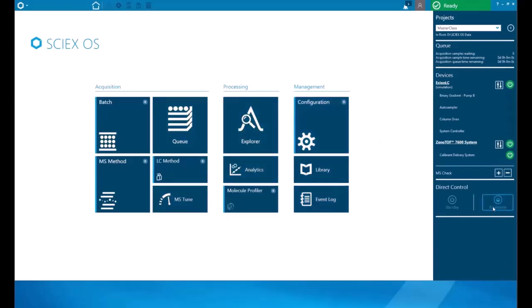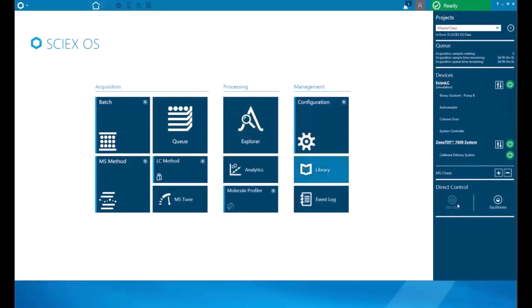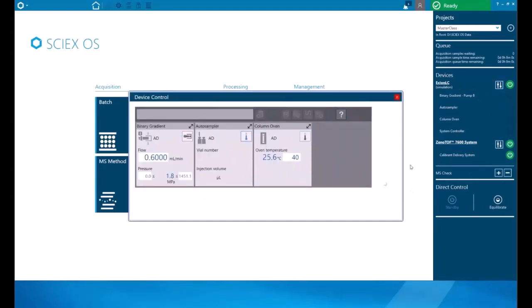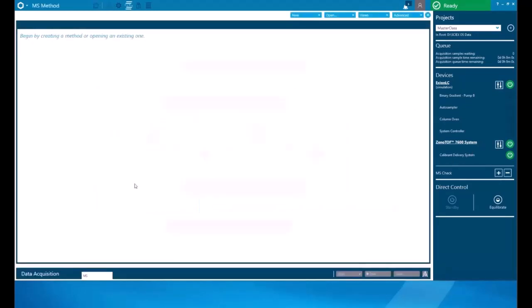You can equilibrate your mass spec and LC right here. You can select the methods and equilibrate. You have quick calibration checks right here, and then your device information always shows up here. When you click, it will exactly show you the condition of your mass spec or the LC condition that you're running in. All right, so I will start with the method.